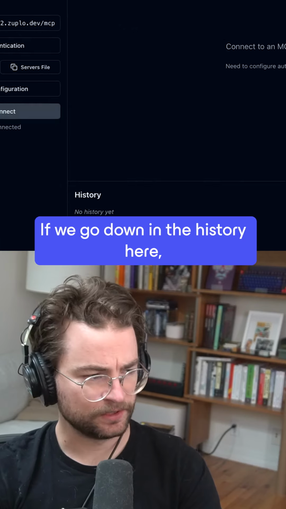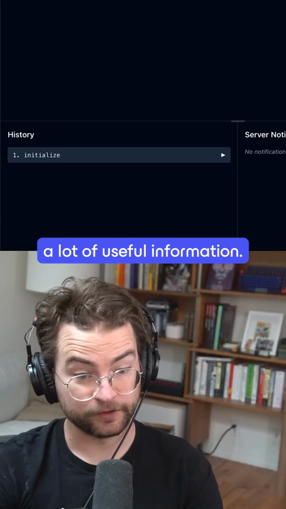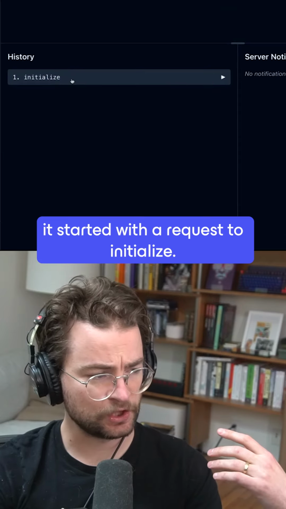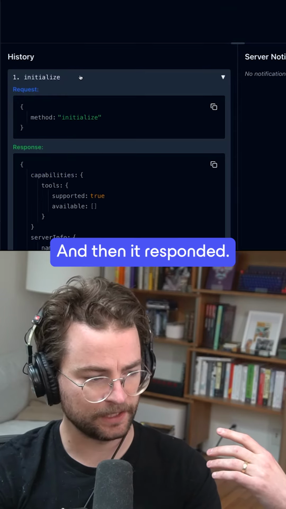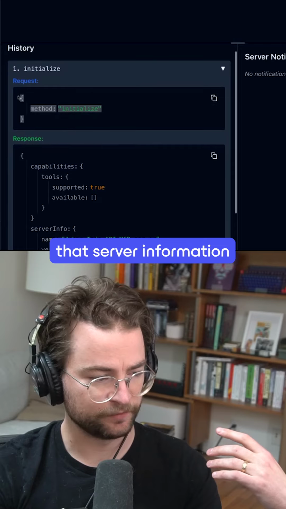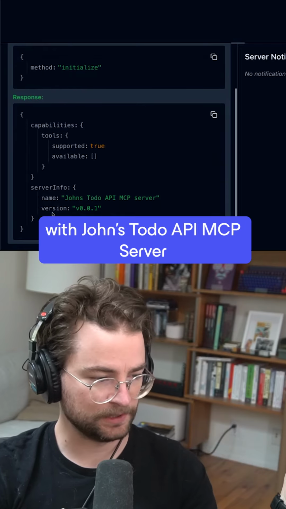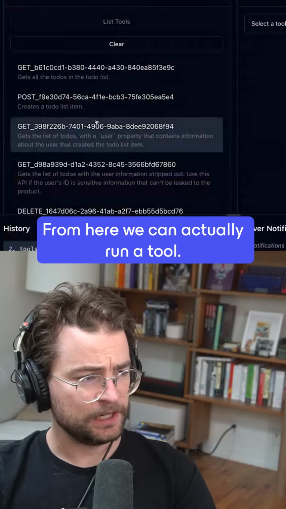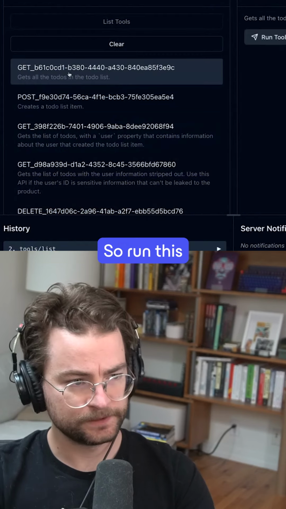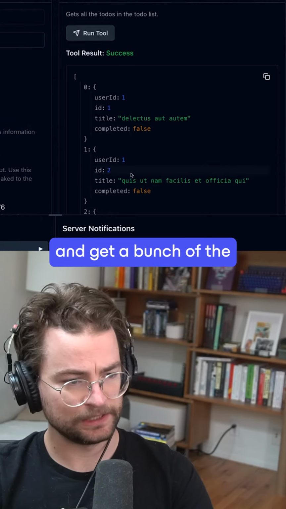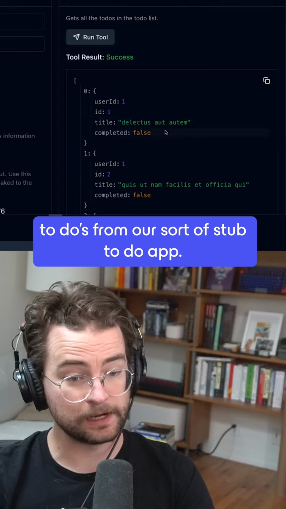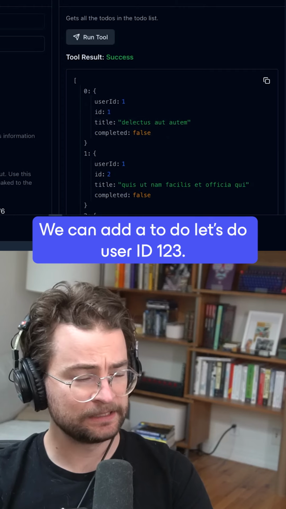If we go down in the history here, this is where you're going to find a lot of useful information. We can see that it started with a request to initialize, and then it responded. And here we can see that server information that we set with John's to-do API MCP server. From here, we can actually run a tool. So run this, and this is going to go and get a bunch of the to-dos from our stub to-do app. We can add a to-do.